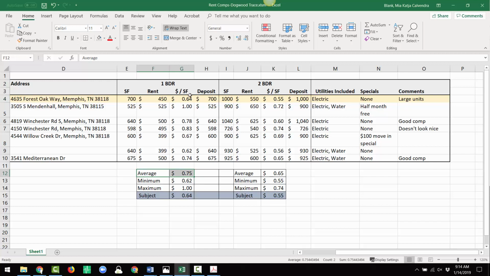Now, we don't really know that quite yet because we have to make sure that our amenities and the conditions match. But let's look at the 2 bedrooms. The 2 bedrooms is 55 cents per square foot, and the average is 65 cents. So it appears that we are a bit under. Now we have to make sure that we're comparing like kind. So if we're looking at, for example, the utilities that are included, actually, this is not correct. The landlord pays water for all of our comps, so there's no difference there.